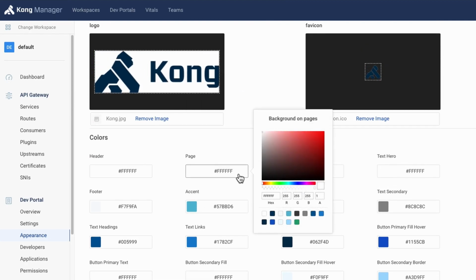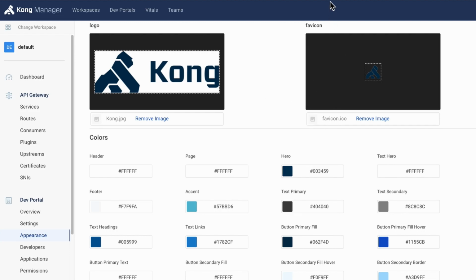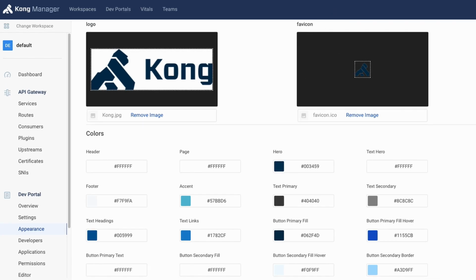So that's the starting point of your journey in customizing the Kong design. So let's have a first look under the hood at what else we can do. Typically, when you want to design your dev portal, you want to do more than just changing some colors and logos.